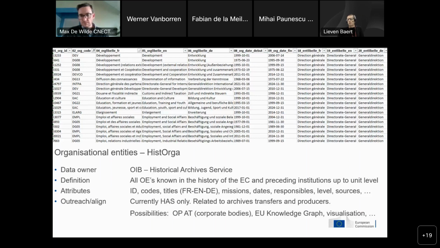We have already had discussions with the Publications Office, because they already have an authority list for corporate bodies, so we could try to align our information to that authority list. We could consider contributing to the EU Knowledge Graph. So there are many possibilities, and of course the underlying tools to be used are still very much open. Can you give me the next slide, Max?